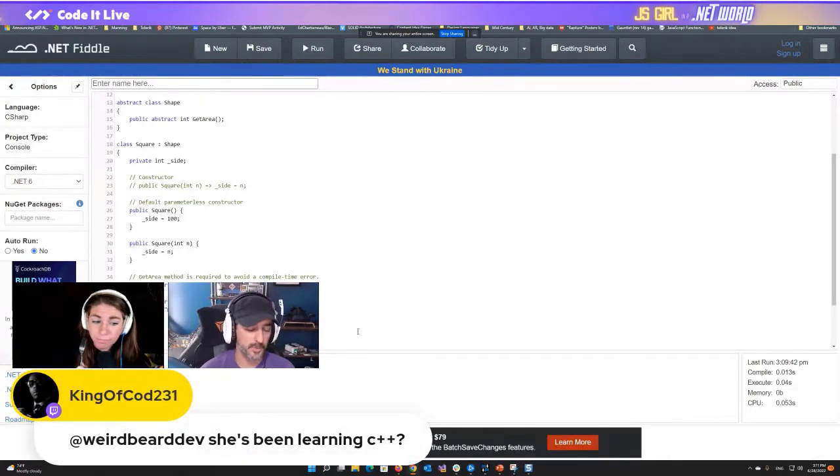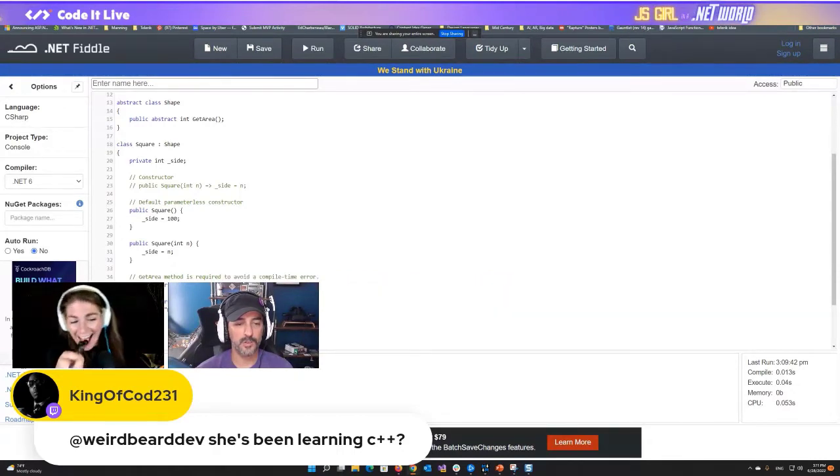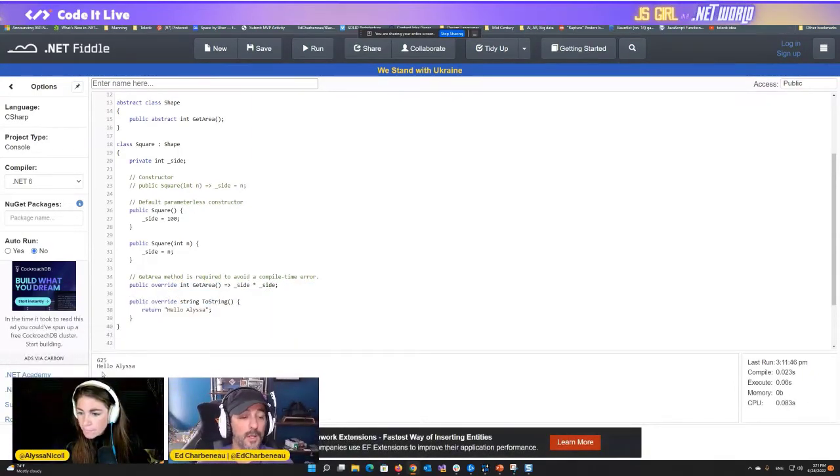Oh, maybe I got the Spotify wrong. Protected? No, C#. Is C++ very similar? I thought C++ looked totally different. Sorry, Ed, I'm not being very helpful. I don't understand why it's saying I'm not returning anything when I literally have a... Now it went away. Okay, so it was right before. That's weird. All I did is hit undo and it worked.